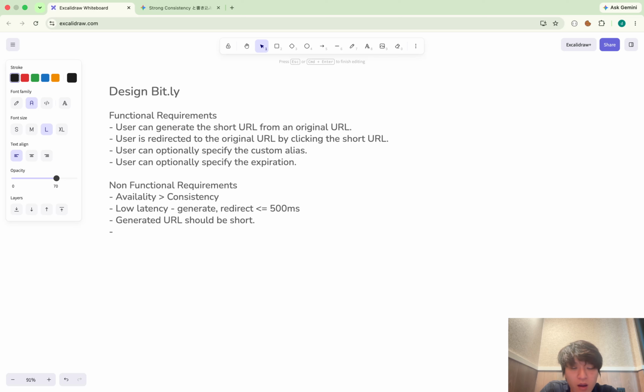And also, I'd like to make sure that the URL is short and the generated URL is random. So the first one, this is obviously from the user experience. Users would like to get the shorter URL, so they use it. So it's quite natural to think that we should make the URL as short as possible.